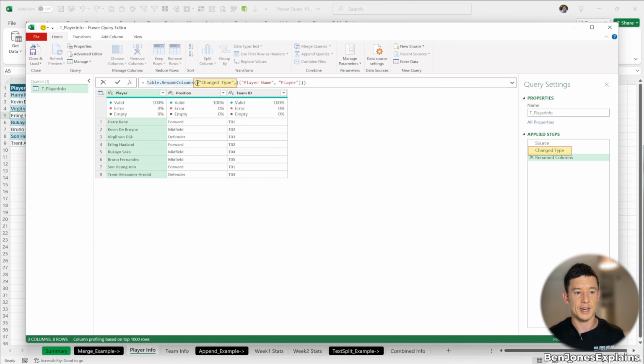So the way Power Query works is each of these steps is considered a table. So you can see where it's asking for a table, we've provided the changed type table, and that's nothing more than the data set contained within this previous step. And then the second argument within the rename columns function is what the existing column was called and what we want it to be called. So you can see we replace player name with player.